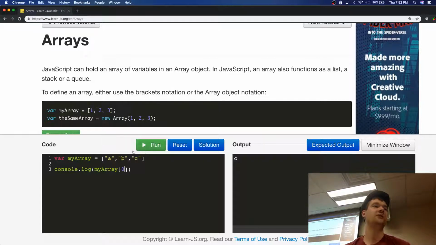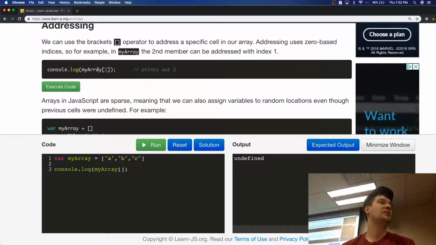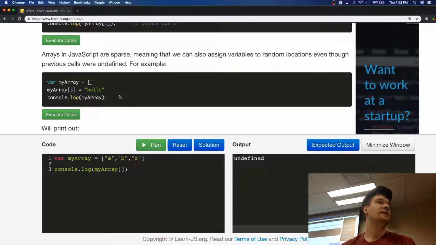So if I do my array 0, it gives me A. And if I do my array -1, it freaks out and says undefined. There's no -1, you silly goose. Okay? So that's what we were talking about here. That's called addressing, or you can grab whatever item you want in the array just with the number. Okay? And then, yeah, you can put stuff into arrays.